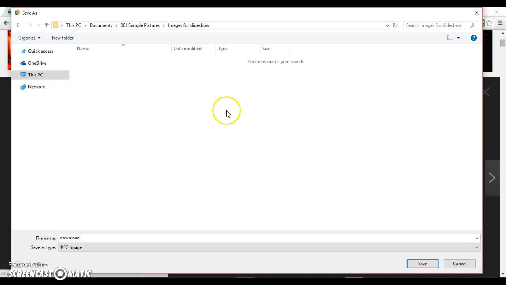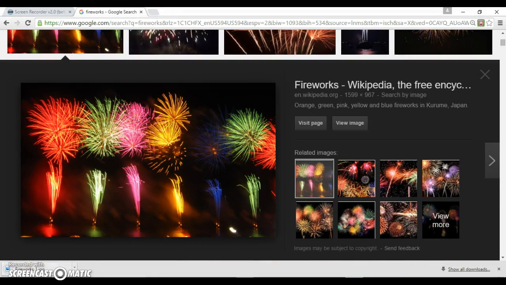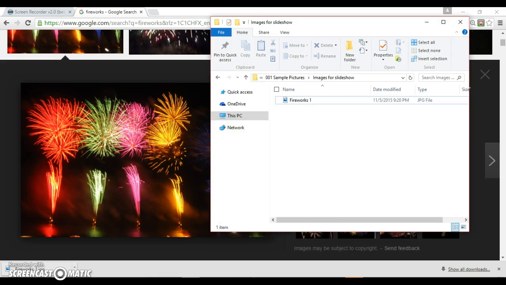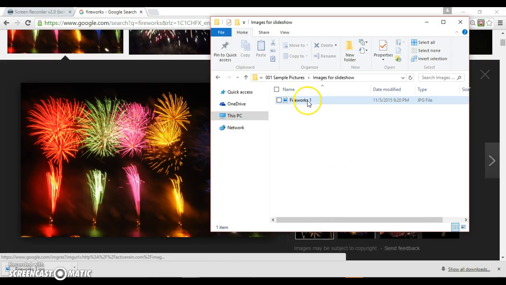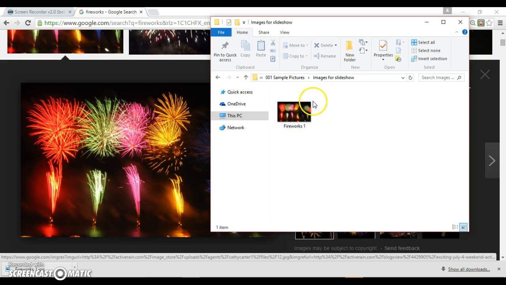It's empty right now. And I want to name it. I'm just going to name it Fireworks 1. When I save, it downloads that fireworks right into my file. So if I open it up again, there's my folder I created, and right here's that Fireworks 1 I just saved. So that's all you have to do.